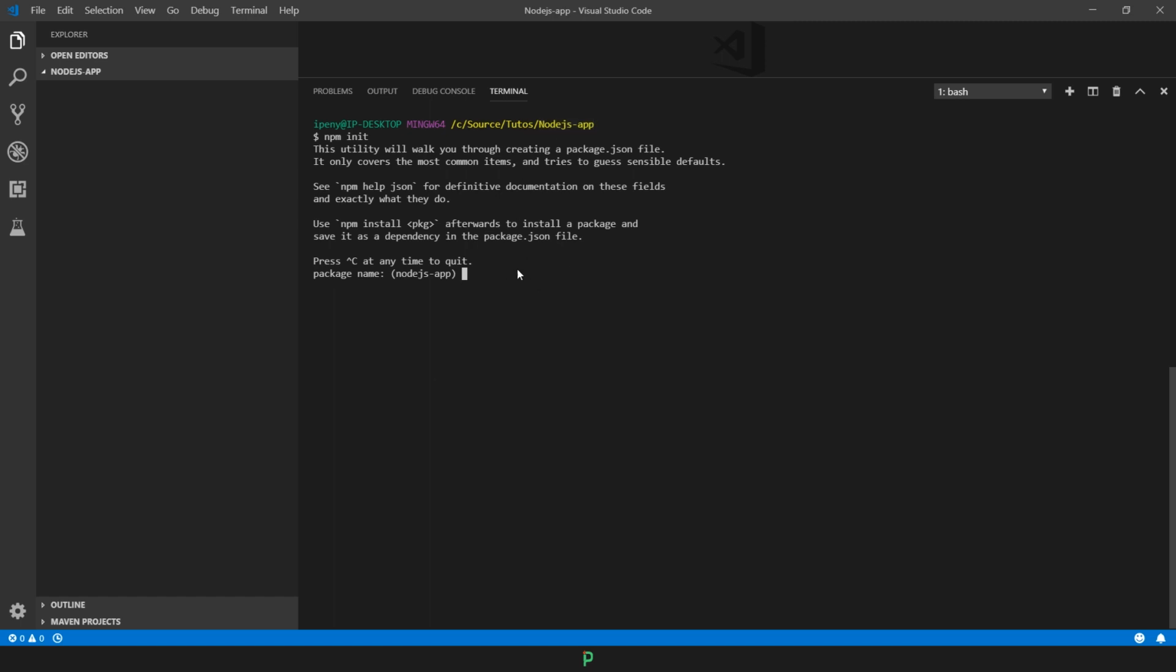To be able to create and initialize your project, I'm going to put the package name, and leave it the same. The version 1.0.0, description simple node app. We're going to put an entry point. By entry point I mean where the Node.js application is going to start execution. So I'm just going to put, for example, app.js.